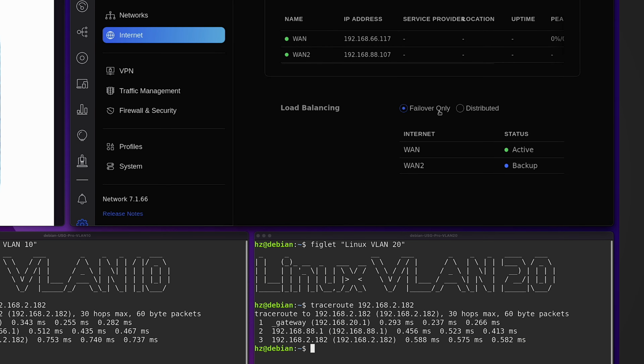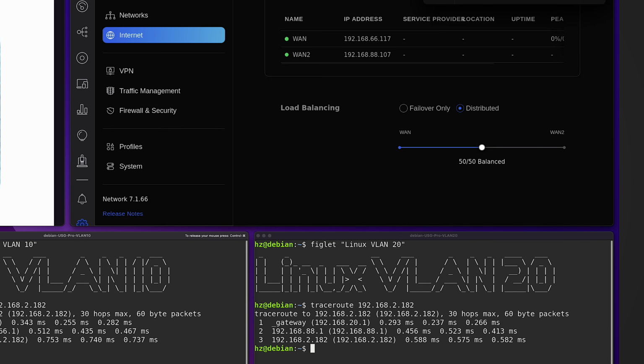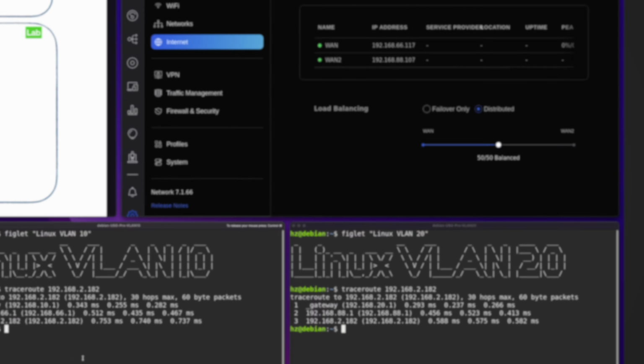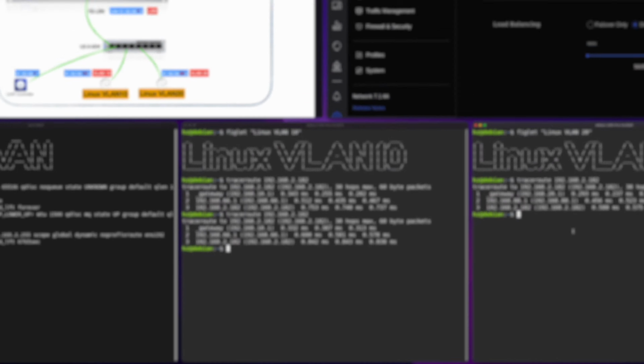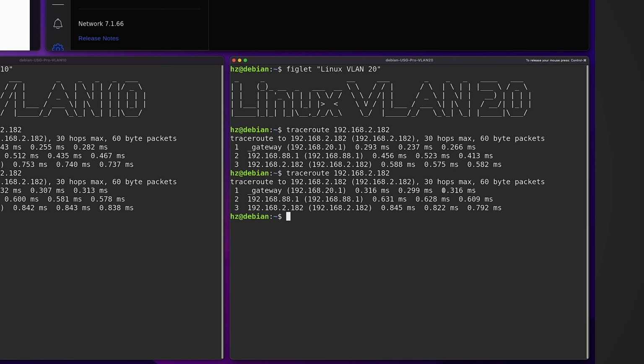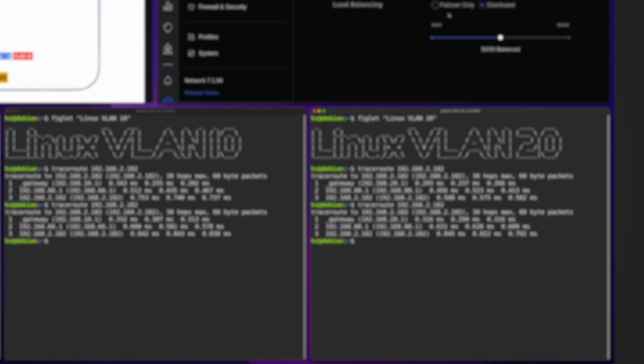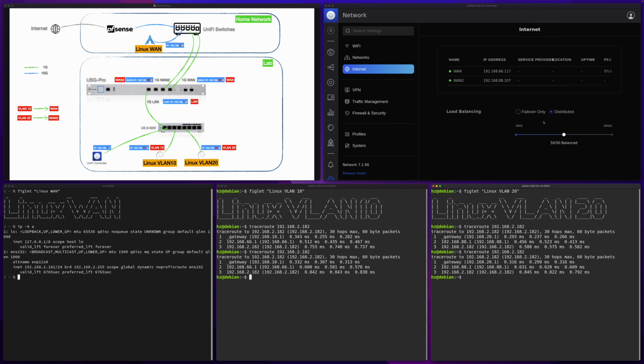It works already. So let's see, without changing the policy-based routing in the backend, let's simply switch it to distributed. Let's test it again to see whether the policy still works in the same way. Okay, for VLAN 10, it's using 66. For VLAN 20, it's using 88. So it doesn't matter what load balancing you change to, policy-based routing always works. This is the simple demo for USG Pro. You can check the Ubiquiti document for more details.